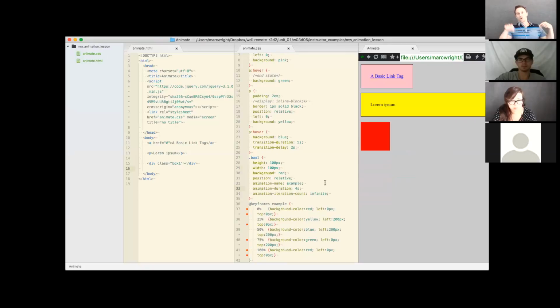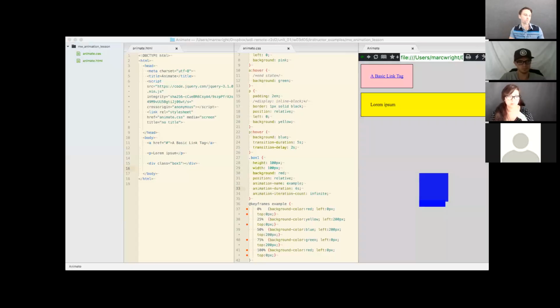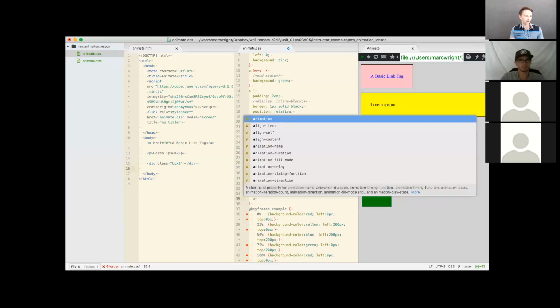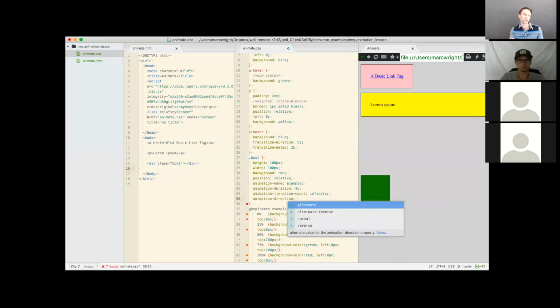What if we wanted to reverse the animation and have it go in the reverse order? How could we do that? Animation direction. Cool. And what was the value for that one? What value did you put in here? I didn't. I just read the list. Oh, okay. No, that's awesome.